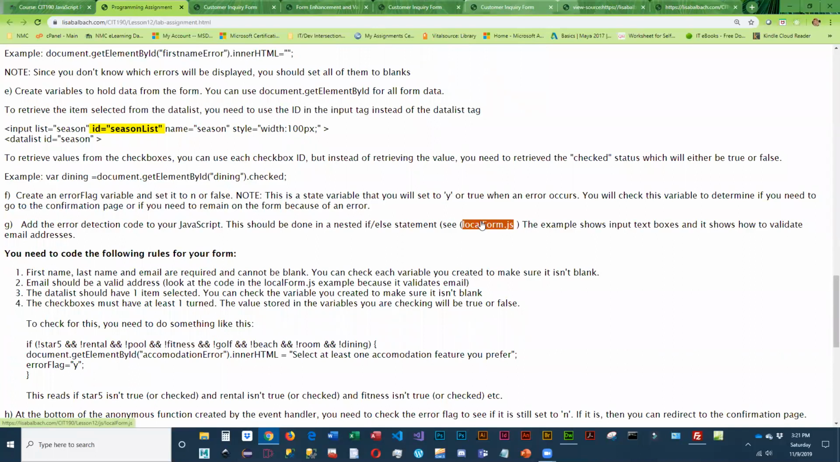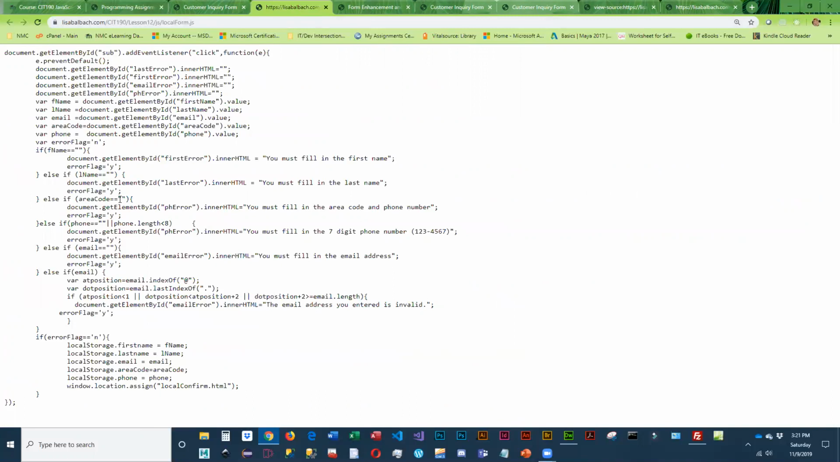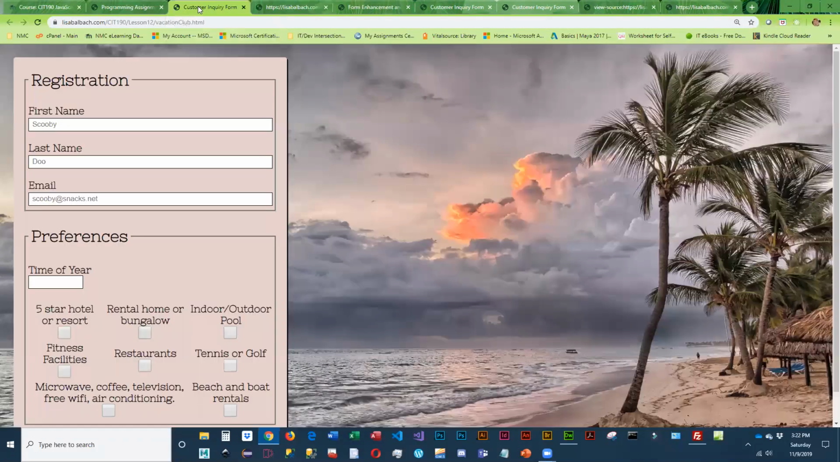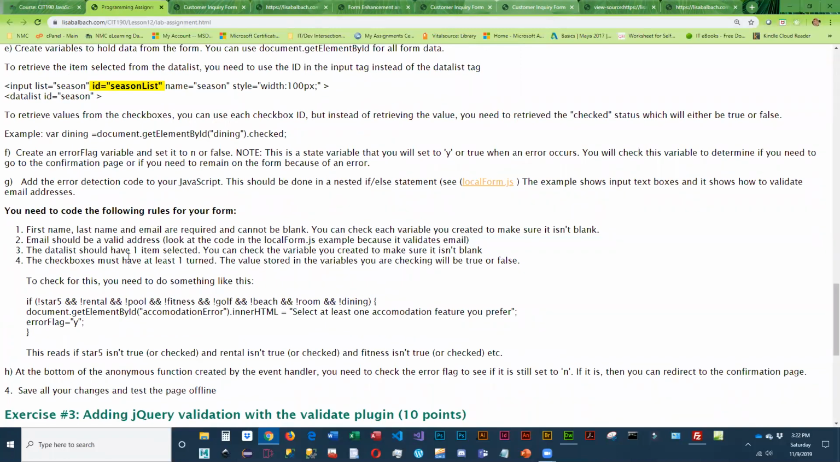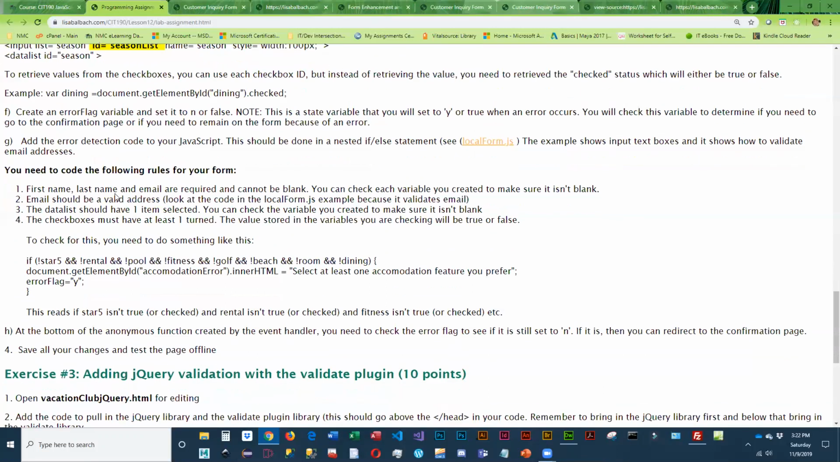I have a link to a similar file. Okay, and you can pretty much follow the information here for first name and last name and email. Okay, and the instructions tell you that. For your data list, I am giving you some instructions there. You'll basically set that up like you set up first name and last name. Checkboxes are a little different, so I'm actually giving you an example of how you're going to set up the error handling for those. Okay, so that is the first exercise.